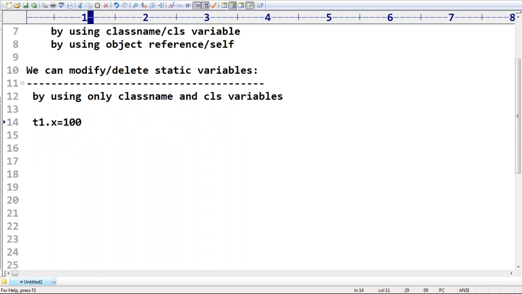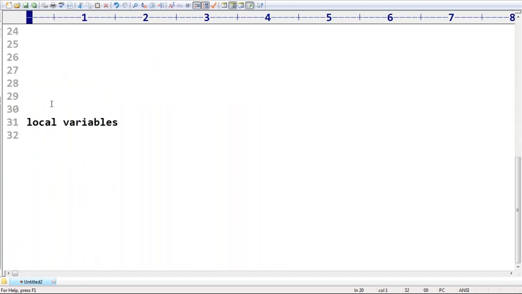Remember this. You can delete the static variable by using the class name, no problem at all. If you try to delete by using an object reference, immediately you are going to get an error. That's all about static variables. We covered all these concepts.